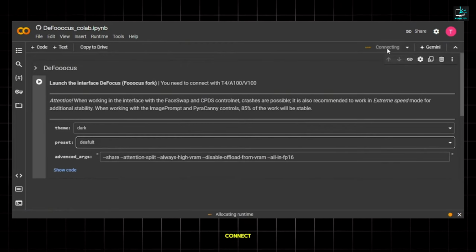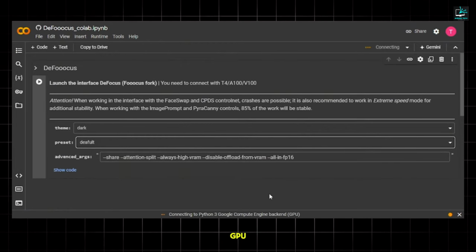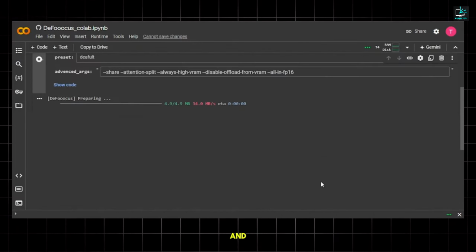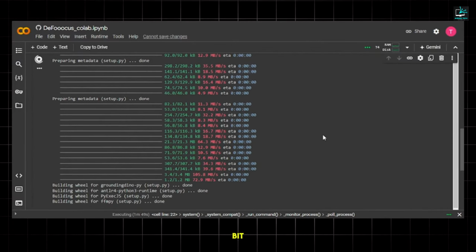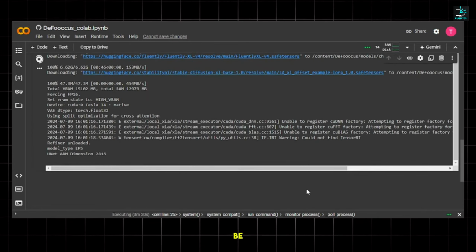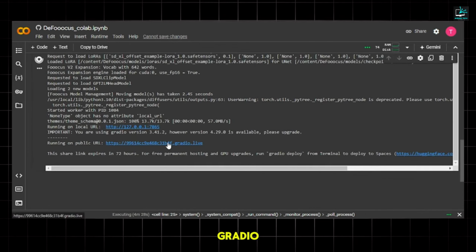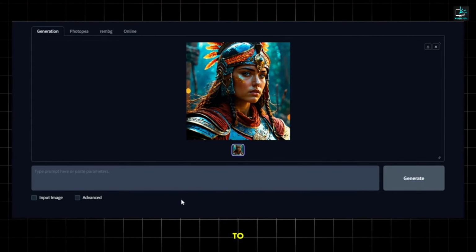Now from here, click on this connect button and it will connect to the GPU. After that, click on this little play button and it will start running the code. It will take a bit of time depending on your internet speed, so be patient. After some time, you will get this Gradio link. Click on it and it will take you to the main interface.